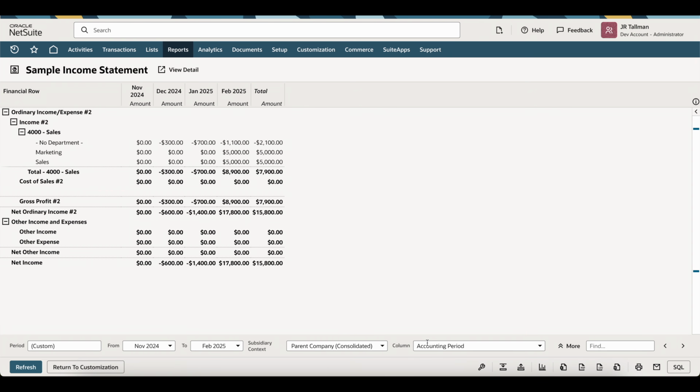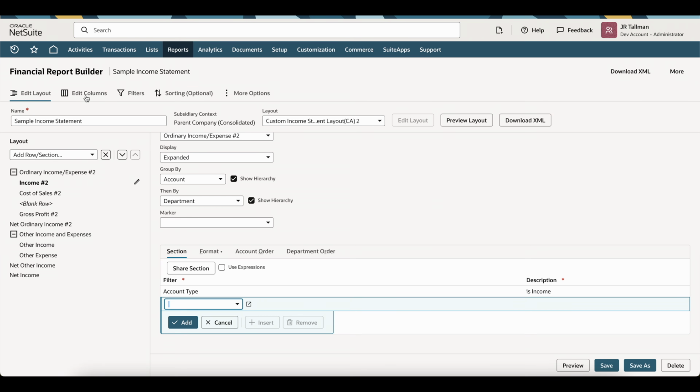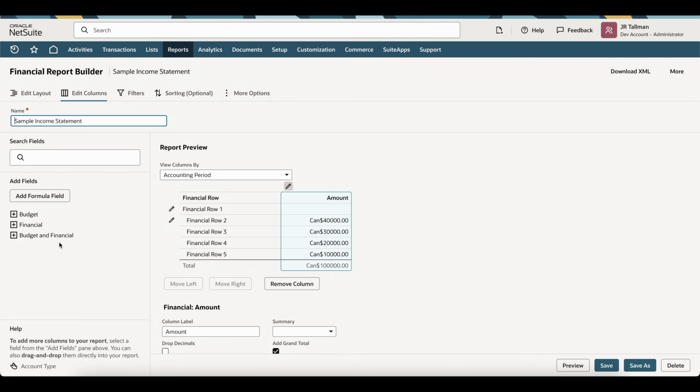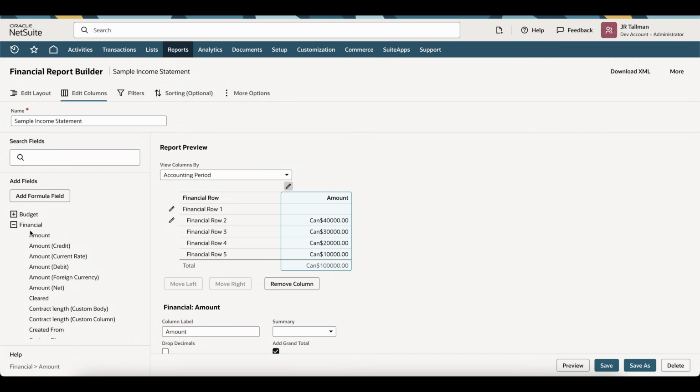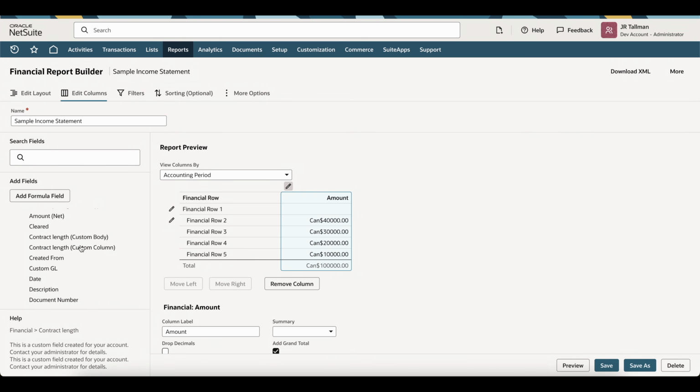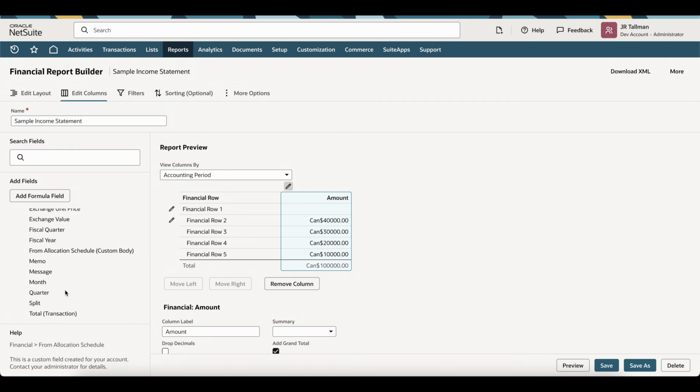And again, remember at the beginning of this video, I showed you how to use the filter for the accounting period with the column. If I return to customization and go to edit columns, feel free to add any additional field underneath the financial section. You can use the search. However, I don't recommend it. I actually recommend going underneath the actual financial section to find the field label, as it could be called differently like we just added with our segmentation.